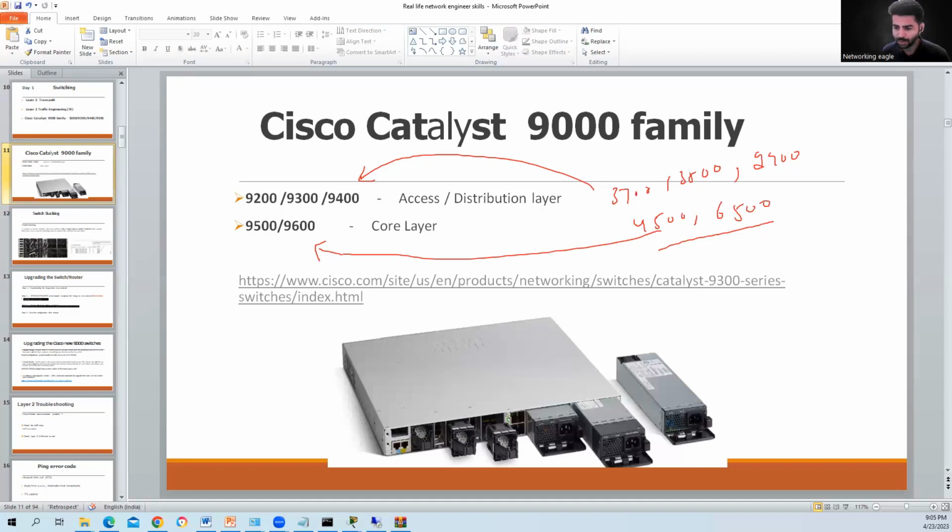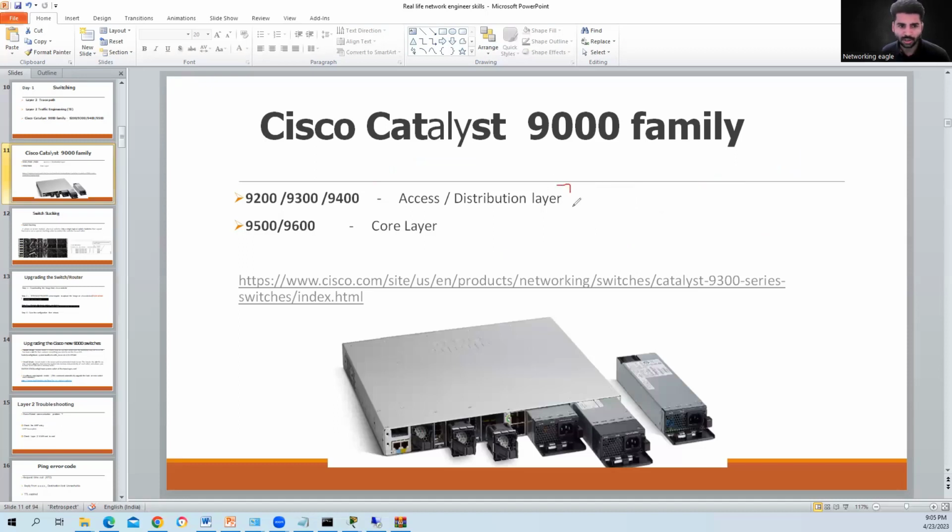And you see guys, these switches support stacking. However, if you want to combine these two switches to make a single switch, then these switches support VSS. Just like the 4500 or 6500, these switches support VSS.